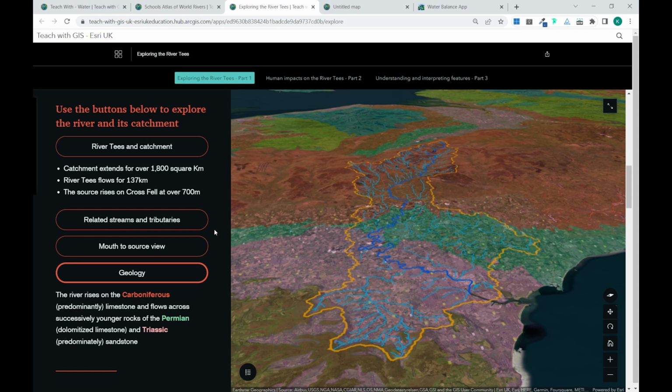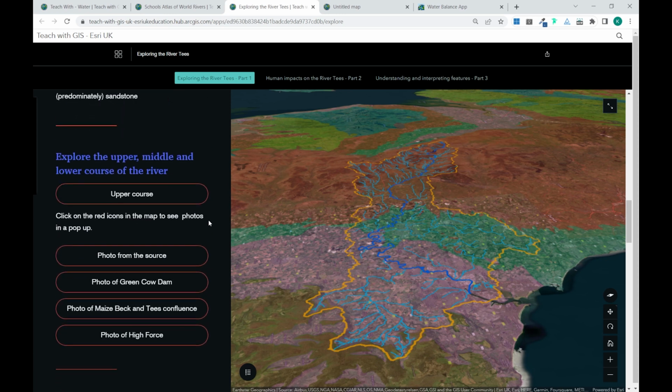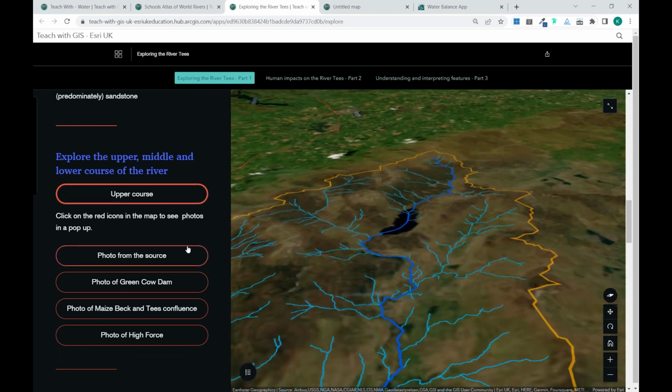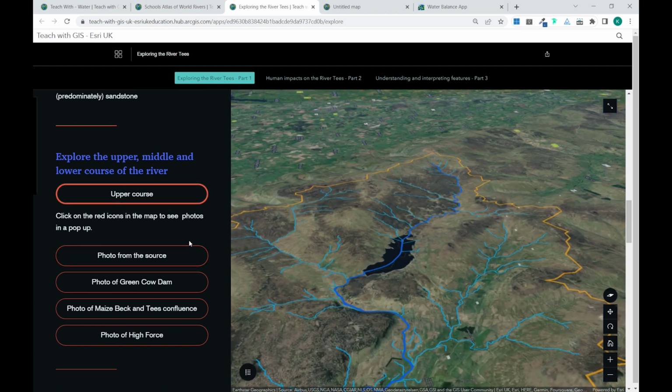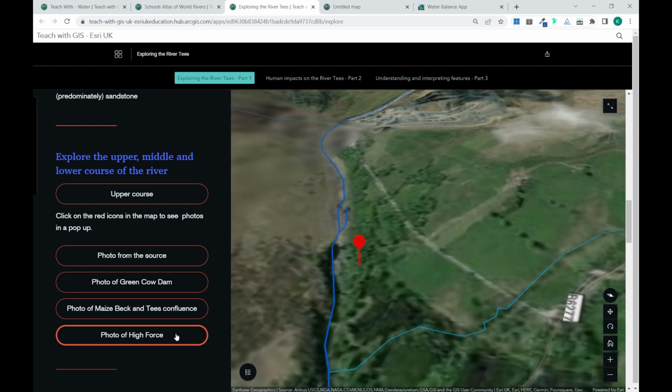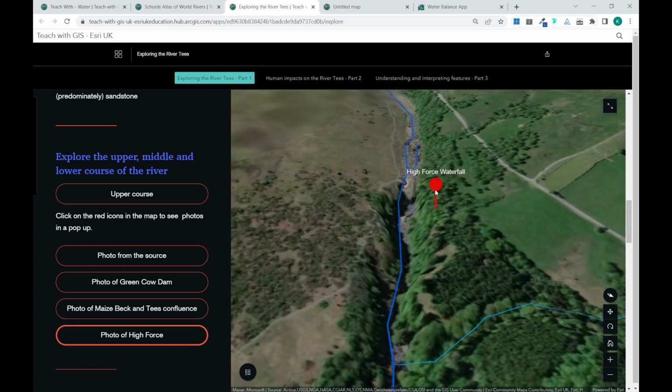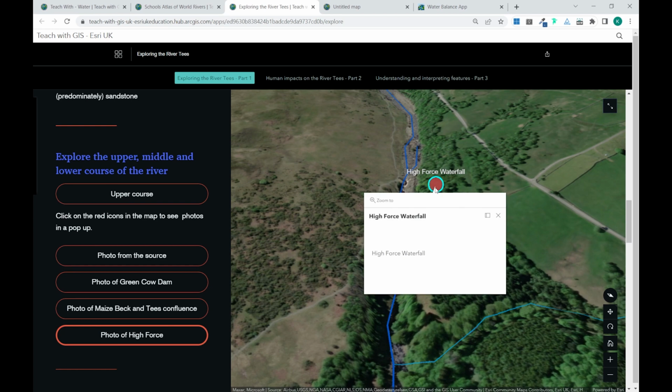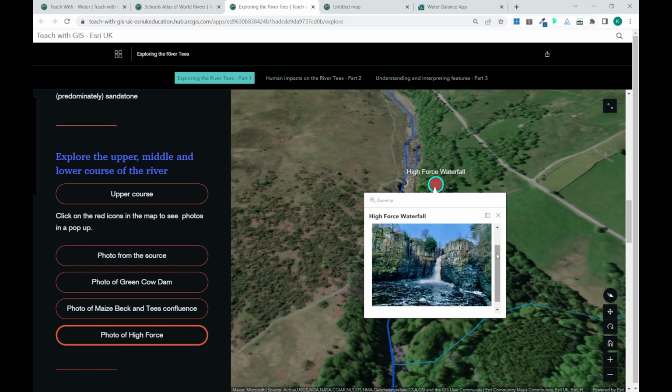As we move on, we've got more detailed exploration of different aspects of the course, bringing in photo resources. It's got to be High Force that we go and have a look at, right? So here's High Force Waterfall. If we just click on that pin, it will load up some photo resources for us.